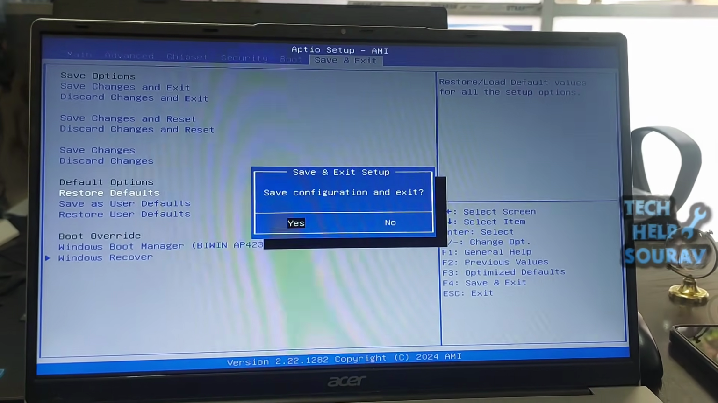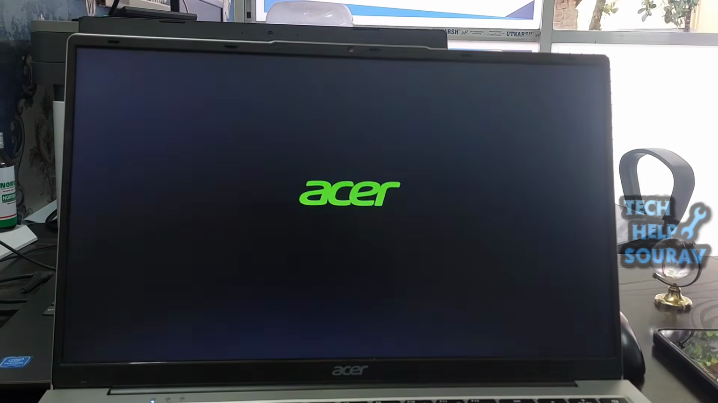Once you exit BIOS, the computer will restart automatically under your settings. After the computer is turned on, the computer will be turned on without any problem.